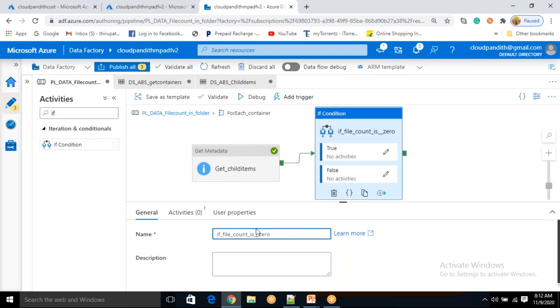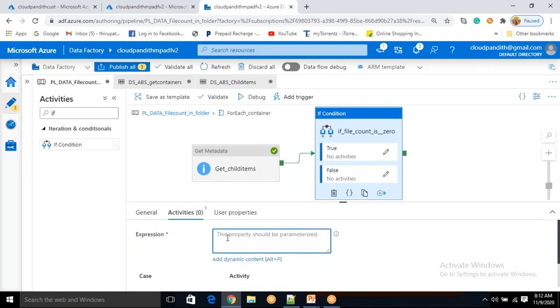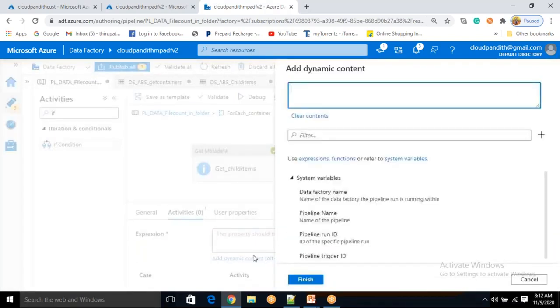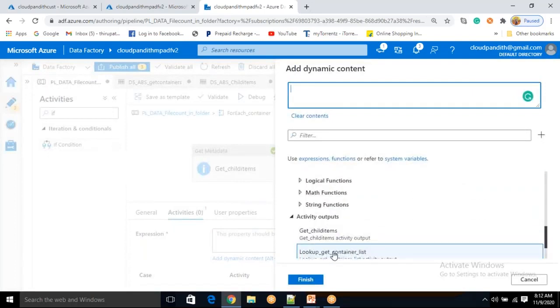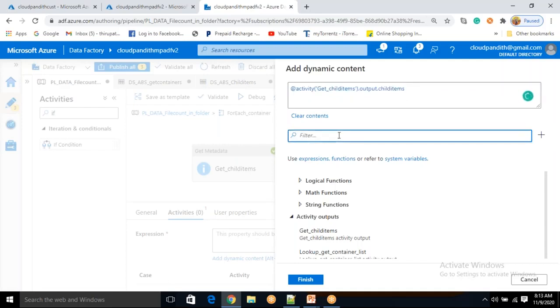How you will do that is you need to write a condition. That condition is, come to activities. Here you need to write your expression. I will do that. Click add dynamic content. Click on this get metadata output. Okay, click on this. So output dot child items. The child items, you know. So this is going to give you those items. Now those items' length I need to understand.